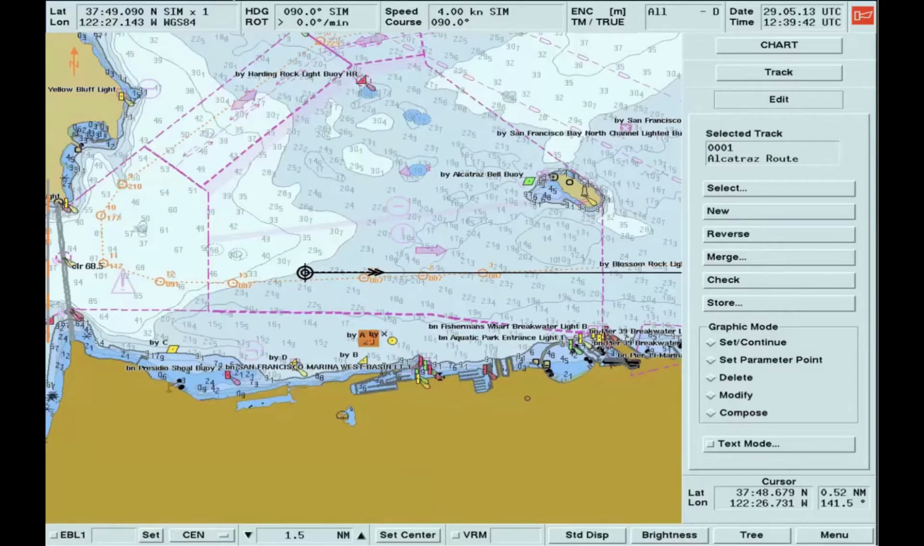Adding waypoints after the last waypoint. To add a new waypoint at the end of the route, again check Set Continue. Now click on the last waypoint and then on the desired position for the new waypoint after the last one. Right-click to exit the function.